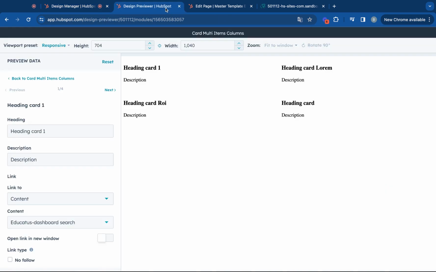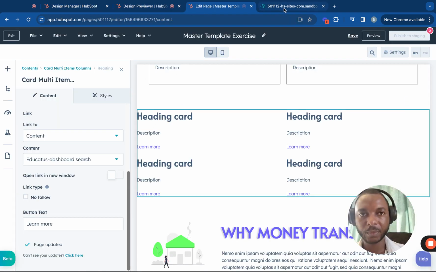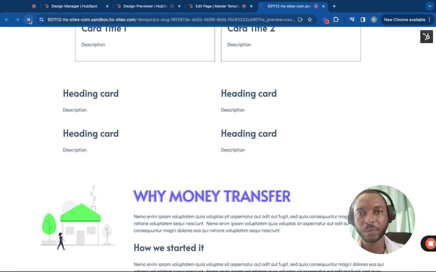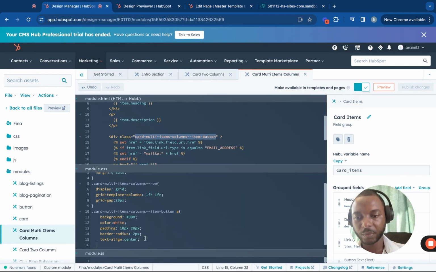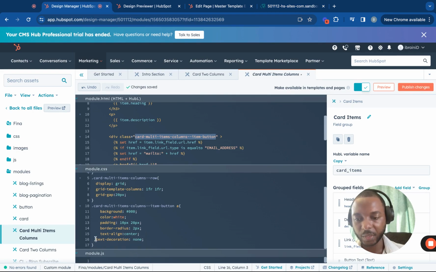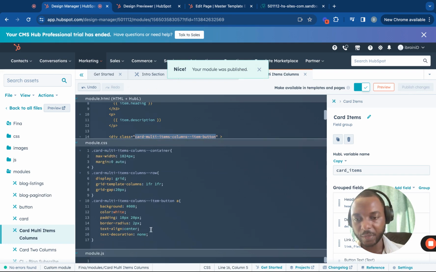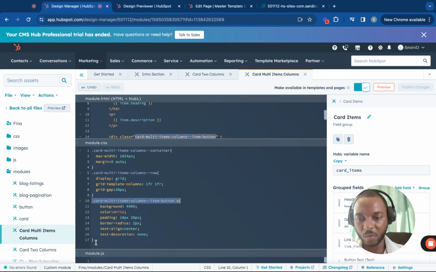Let's see how it's gonna look. Refresh. There you go. So you can see the radius there. We need to remove this text underline. So text decoration, none. We remove the underline on that text there. So it's been removed.